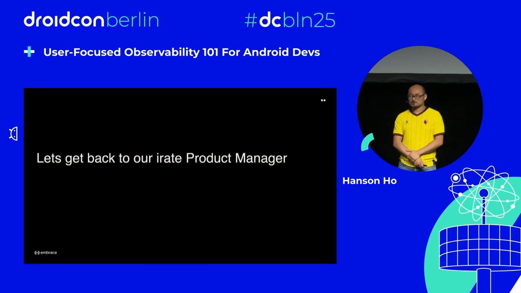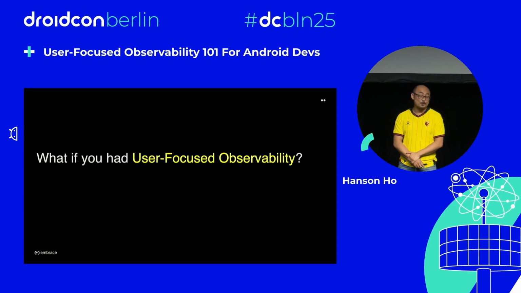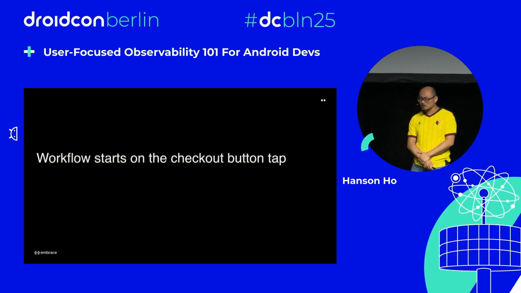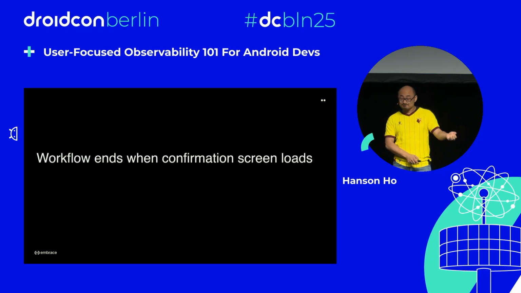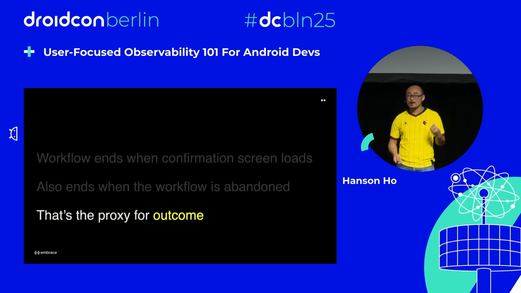So let's go back to our product manager from before. Why did the conversion rate change? Well, if you had user-focused observability, you can start answering this. First you need telemetry. For the checkout workflow, the workflow starts when the checkout button is tapped. That's a proxy for user intention. The workflow ends when the confirmation screen loads, or when the workflow is abandoned, or if there's a crash. Basically, anytime someone starts a workflow and doesn't finish it, you need to know that. And that's the proxy for your outcome.